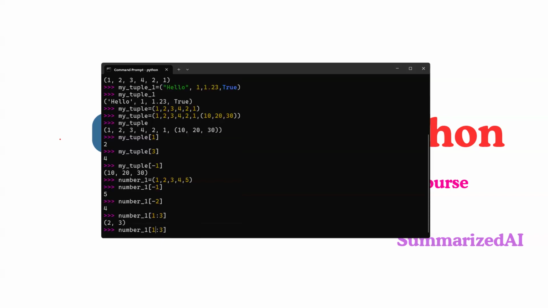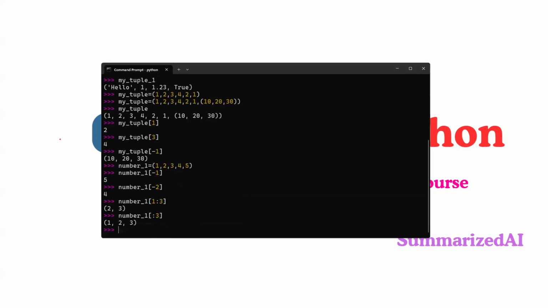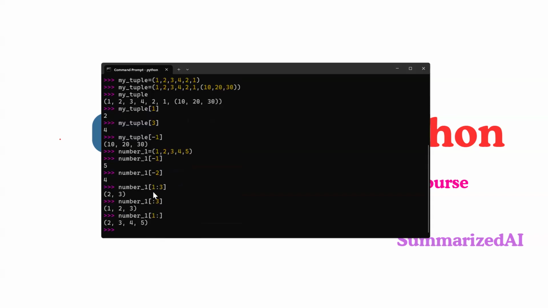Now, if I say 3, then it is going to start from the 0th index and it will go till 2. Good. Now, if I say 1 colon, then it is going to start from 1, which is 2, and it will be going till the last. Great. Now, let's see one of the scenarios for tuple.